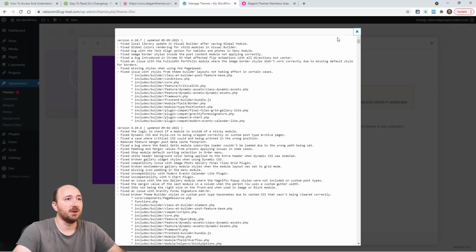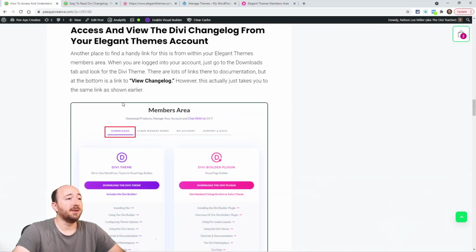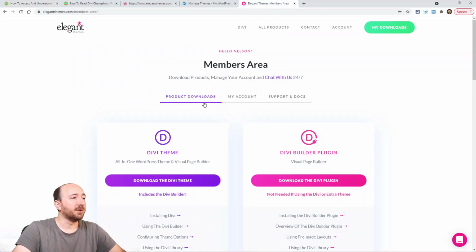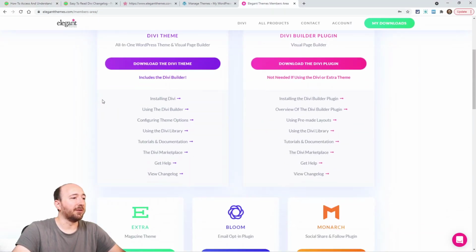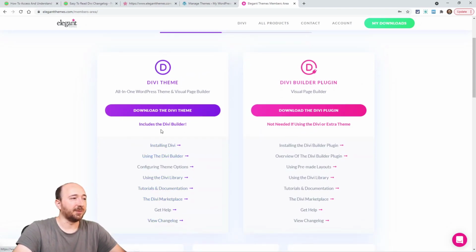But if you happen to be in there, there it is. And then another one is kind of the same as the first one, but if you were in your Elegant Themes account, and I'll just go to mine here real quick. So right here I'm on product downloads, but Divi is the purple one here. Download the Divi theme, and here's the stuff about Divi.